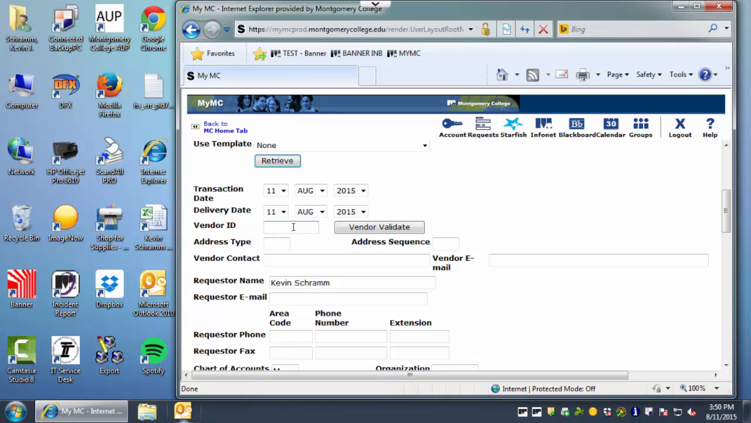The vendor ID is not a required field. This is a field that procurement will use when we process the purchase order, as well as the address type and address sequence. Those are also fields we will use in procurement when we process the purchase order. What we do need you to fill out is the vendor contact.